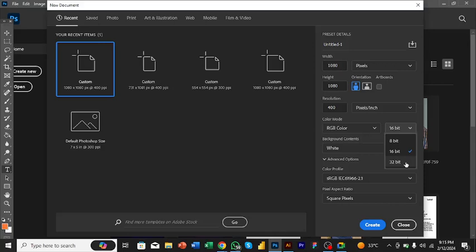You probably only want to use 32 bits if you want to design something you're going to print, for a banner or whatever, anything bigger than normal WhatsApp or IG posts. So for IG you stick to your 8 bit, and that's basically all. Then you create.